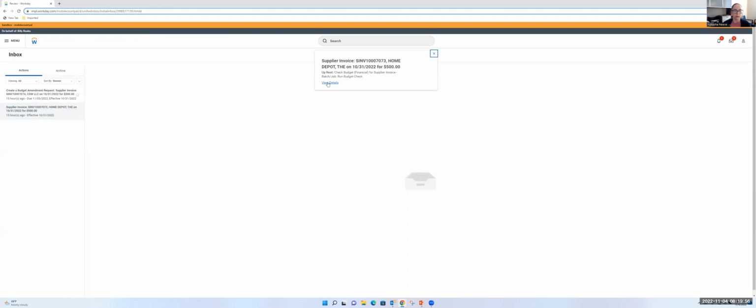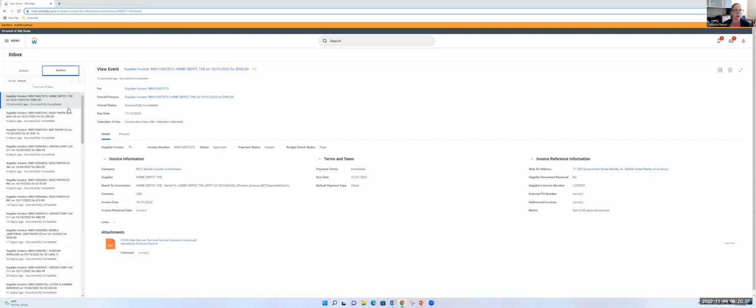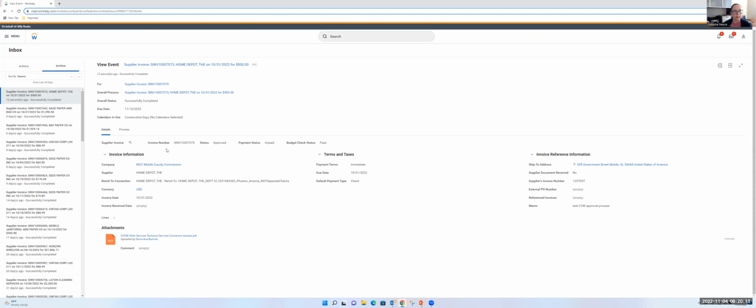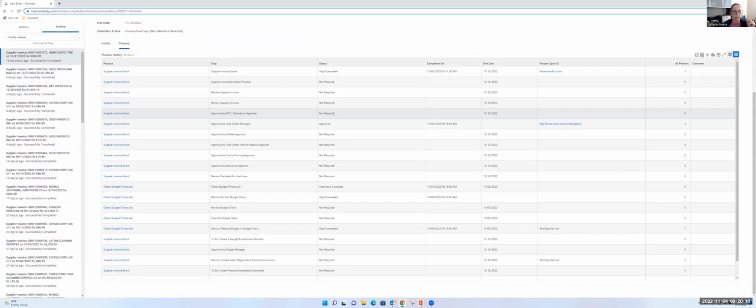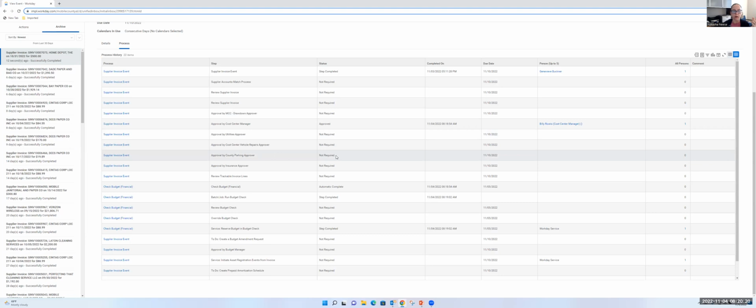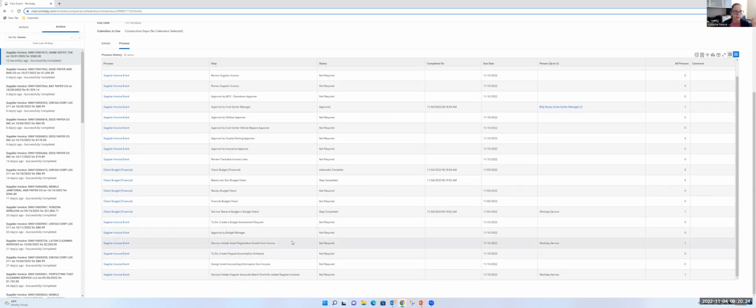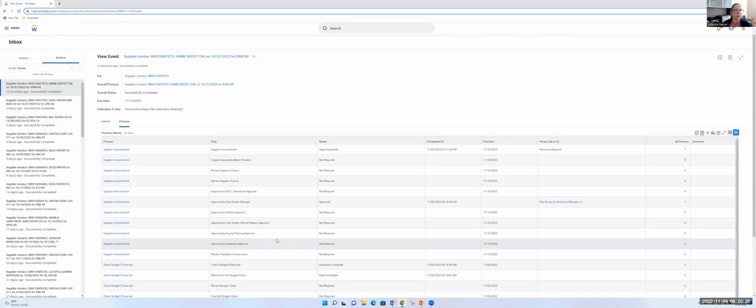You can either go to here, view details, or you can go to your archives, because once you approve anything or take action on anything in your actions box, you can find it in your archive box. So this is the last item that I took action on, and you can see the process. There's a lengthy process in here on some of these, some of which are automatic or not required. Right now, you can see all the activities there.